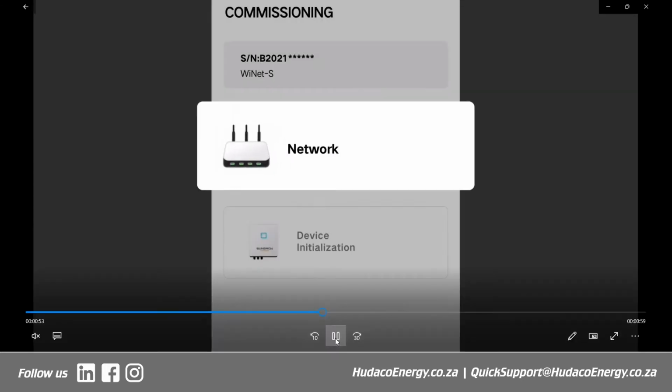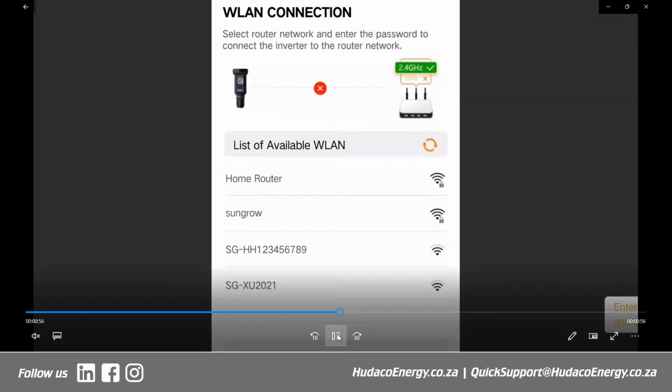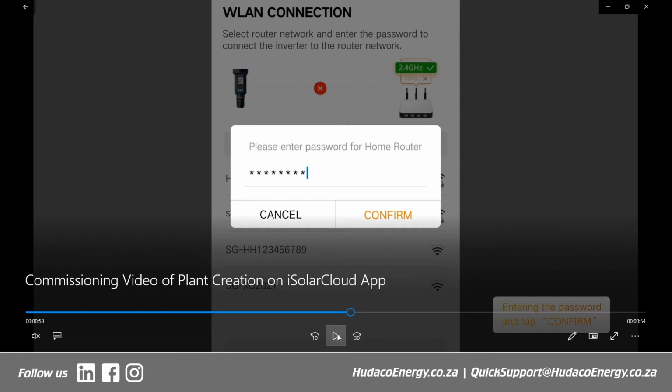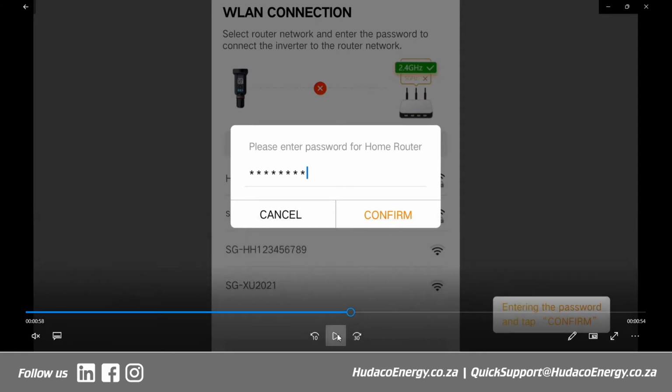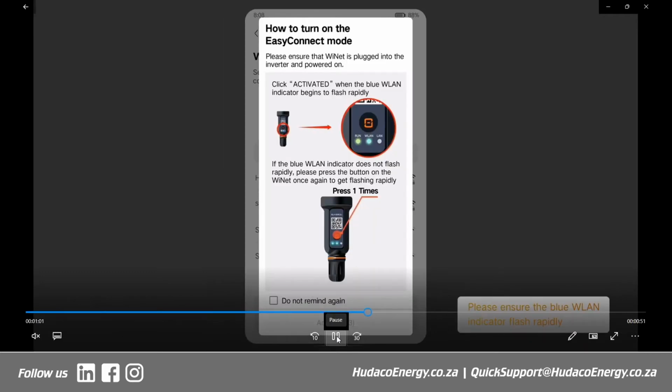From there, after choosing your network, it will ask you which one is your network here, right? In this case, our network is called home router. So we choose our home router network. That's the one that we are using. From there, you enter the password of your network and confirm.